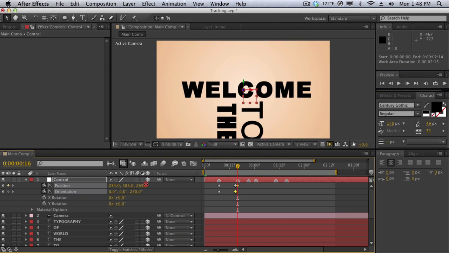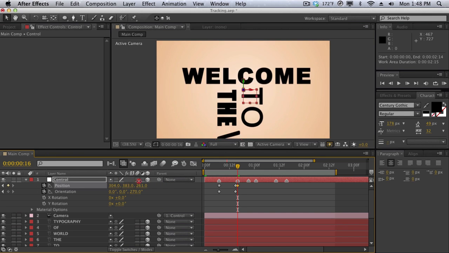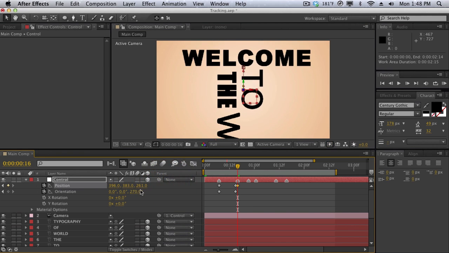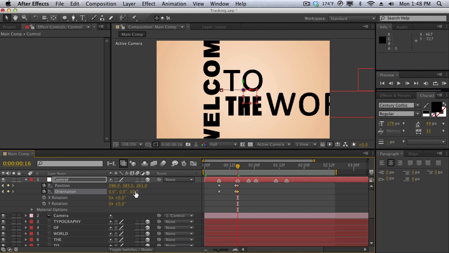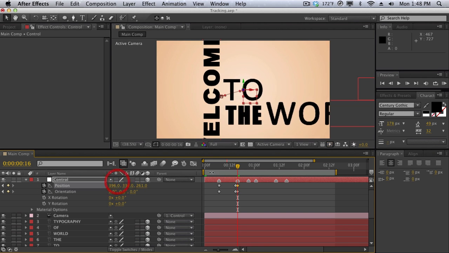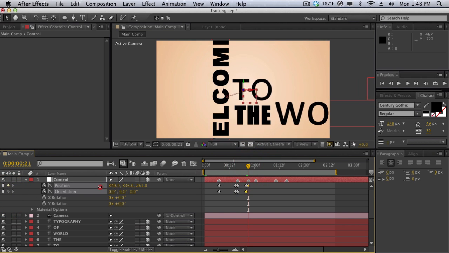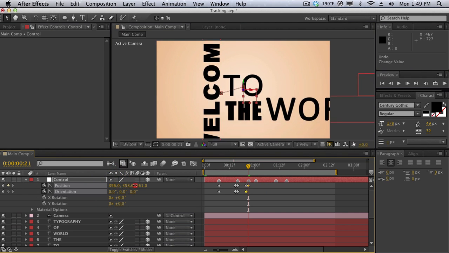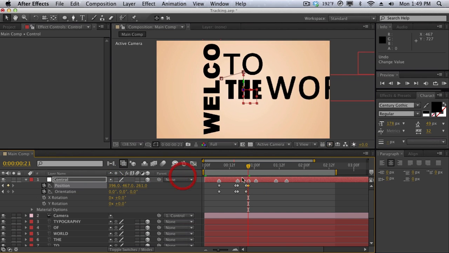And then we'll just move down to 2. And then we'll rotate it back to 0 here. And then readjust your camera a little bit. And then we want it to stay still once again. So we'll just hit a keyframe, so it's going to stay still. And then we'll move forward once again to the next transition word, so to the. And for consistency's sake, let's just hit a keyframe for the orientation as well.